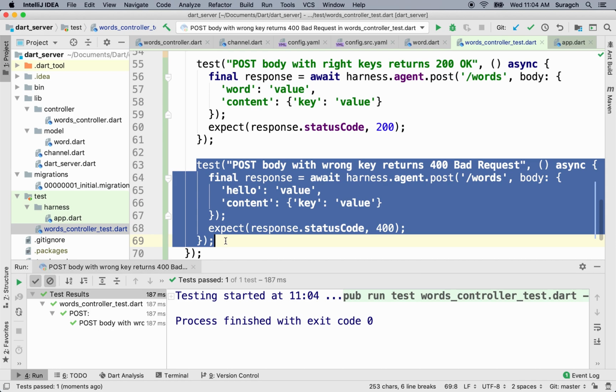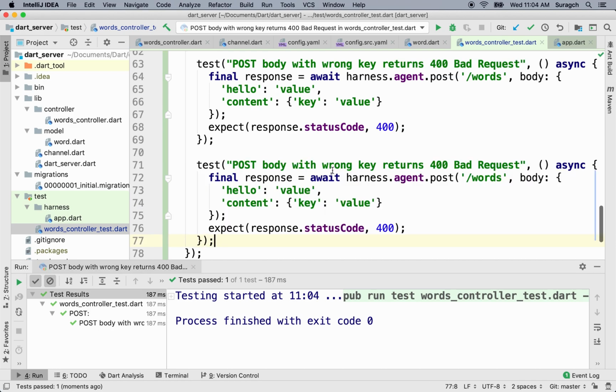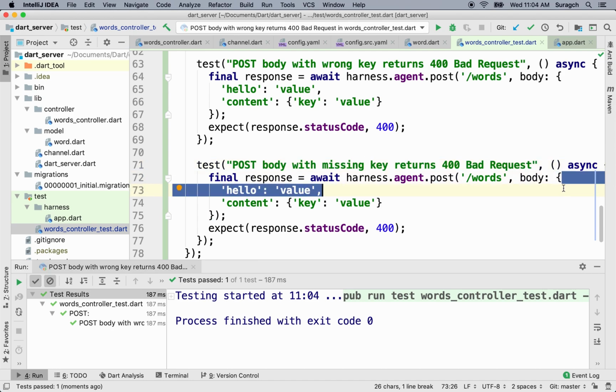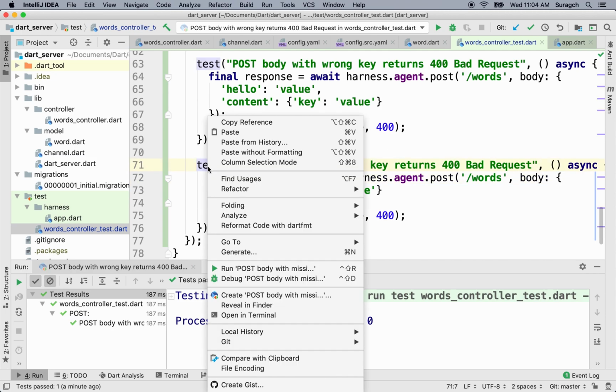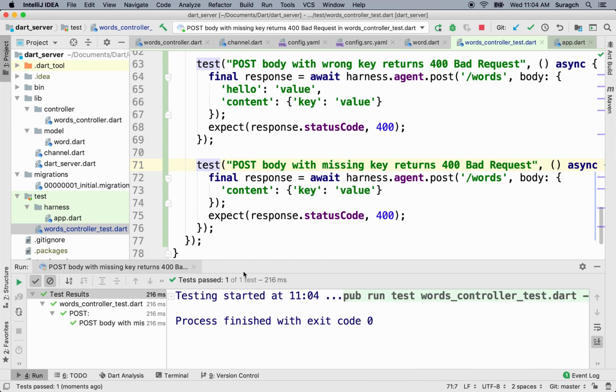Let's run another test. This time, instead of a bad key, let's say a missing key, and let's just completely delete the key. Run the test. Yes, that's also a 400 bad request. This is all Aqueduct handling this for us.